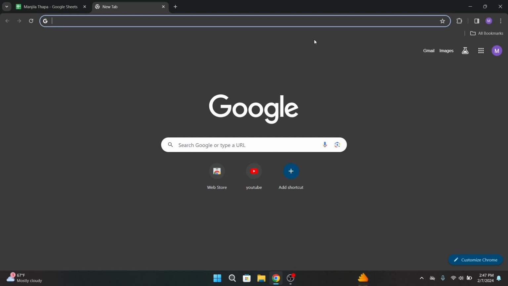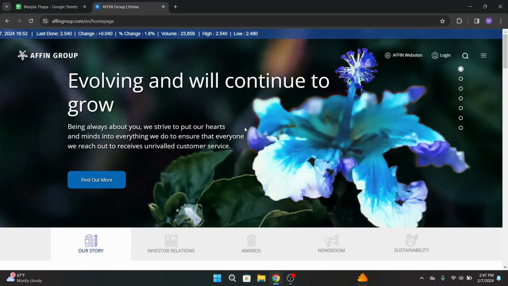First of all, on your desktop, open up any web browser that you prefer, and in the search URL, type in affingroup.com. Once you press enter on your keyboard, you will get to the official website of Affin Bank.